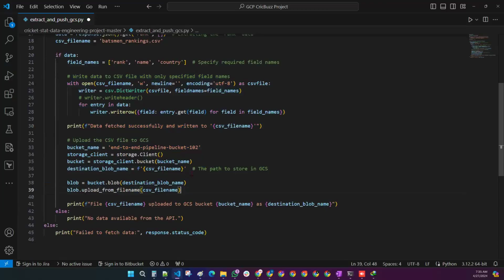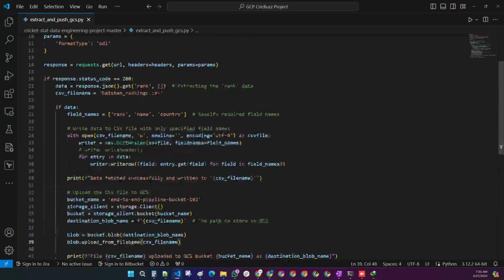So if I run this particular code, what will happen? This code is going to be moving the data to the Google Cloud Storage bucket. Okay, moving the data from the API to the Google Cloud Storage bucket. So this is how it works, guys. Anyone have any questions here?